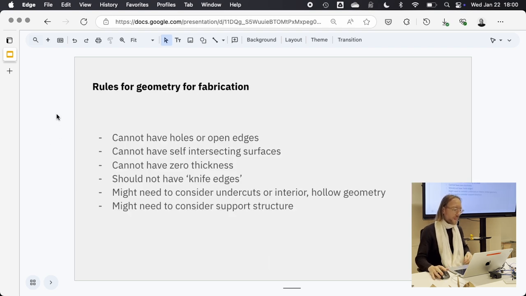So when we're talking about geometry for fabrication, or any shape that we want to produce, we need to consider how it's going to be made. And specifically when it comes to 3D printing, it can't have holes or open edges.